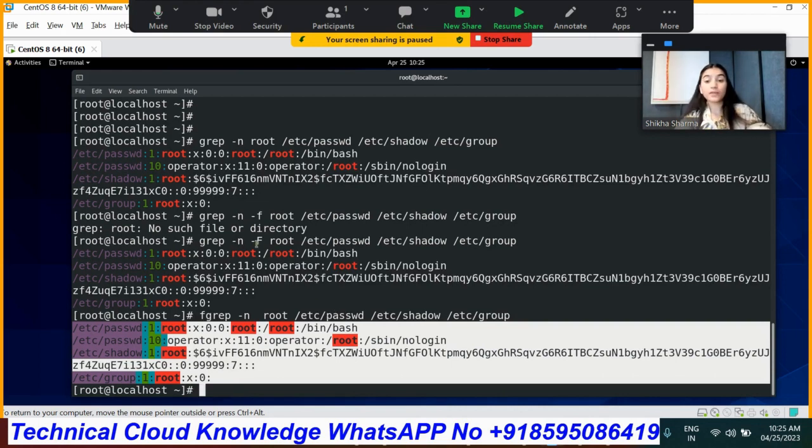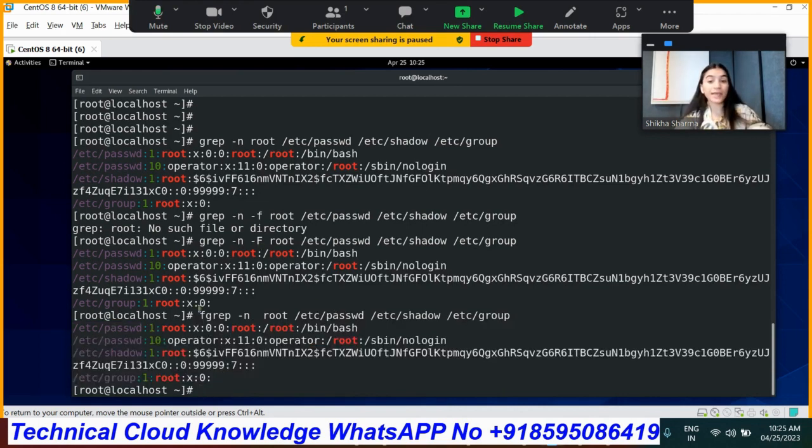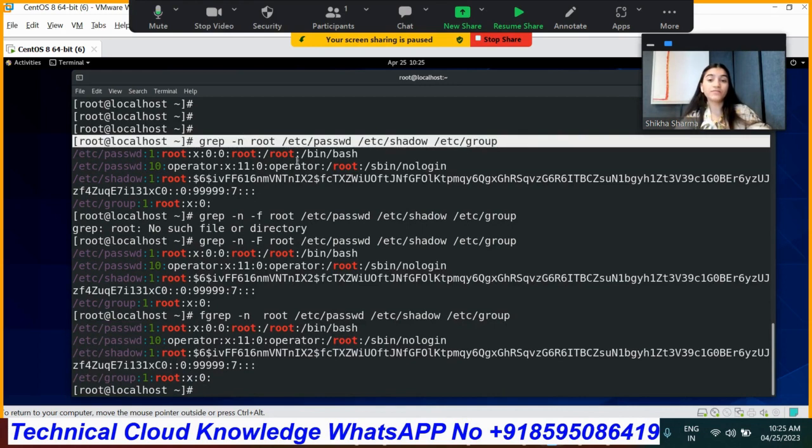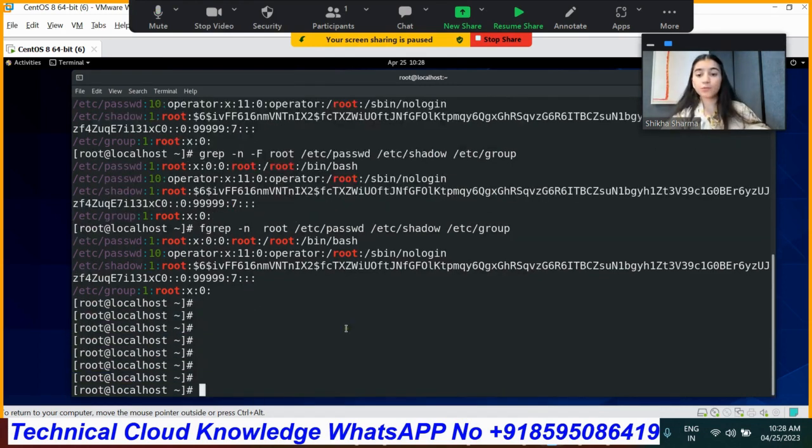So by using the hyphen F option as well as the fgrep command, and by just referring to the file names and the pattern. Suppose most of the time what happens is people forget the file name, but they know the directory. Suppose I forget which file I want to search for that specific pattern, but I know that under the etc directory there is a file, but I don't know the file name, and the root pattern comes under that file. So for that we can even run the grep command.